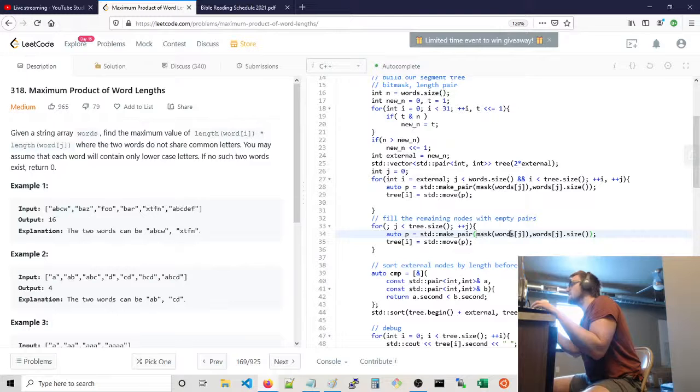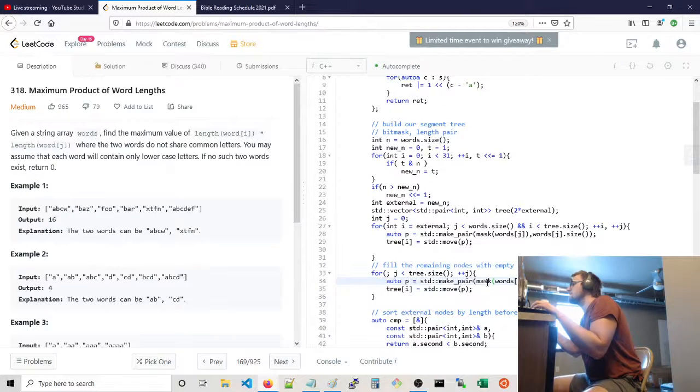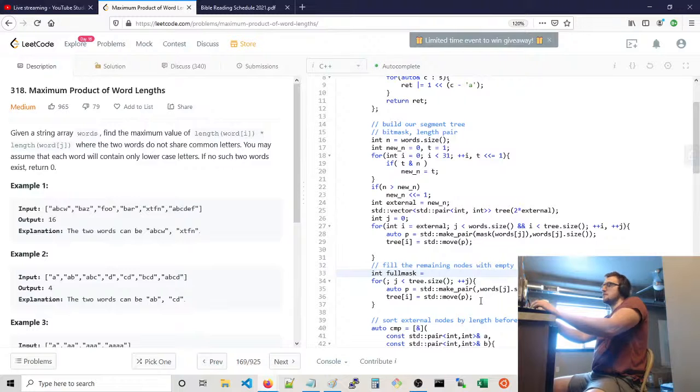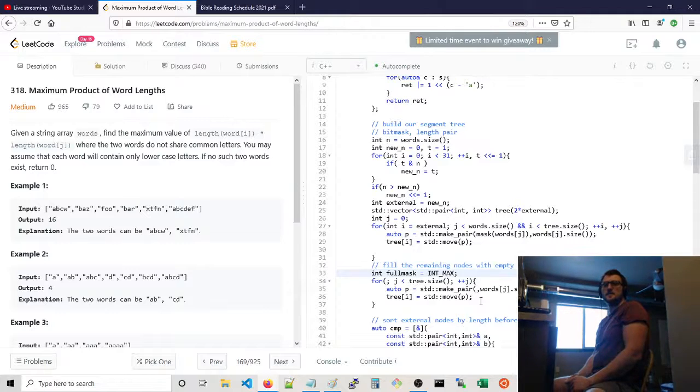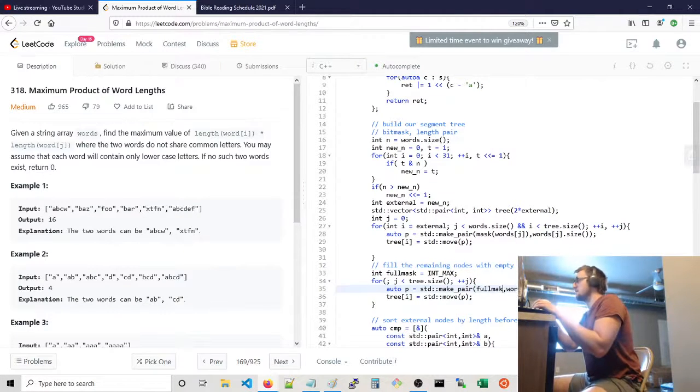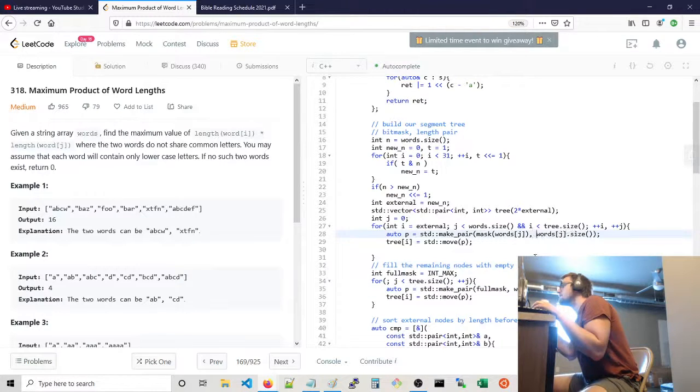Make a pair, and we're going to do a full mask, which is int full mask, which is effectively int max, I believe, right? More or less. Just thinking, yeah, I think so. Full mask. We'll just do full mask, and we'll do -1.